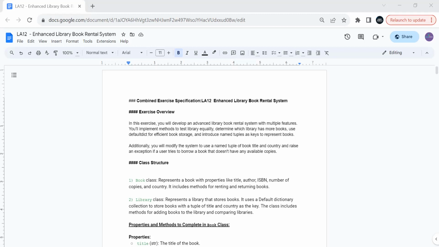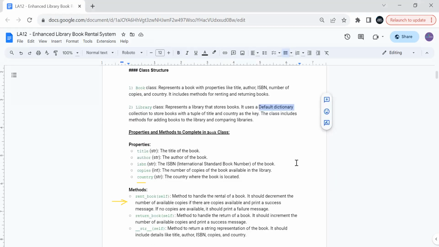So let me go back here. Okay, as I said, we're going to make a book class, which is much similar to what you have created. We are only going to do a few edits here and there, but most of the work will be similar. We're going to change the library from a list. We need to make it a class, and the class will have a default dictionary inside it. Do you still remember default dictionary? Yeah. Okay.